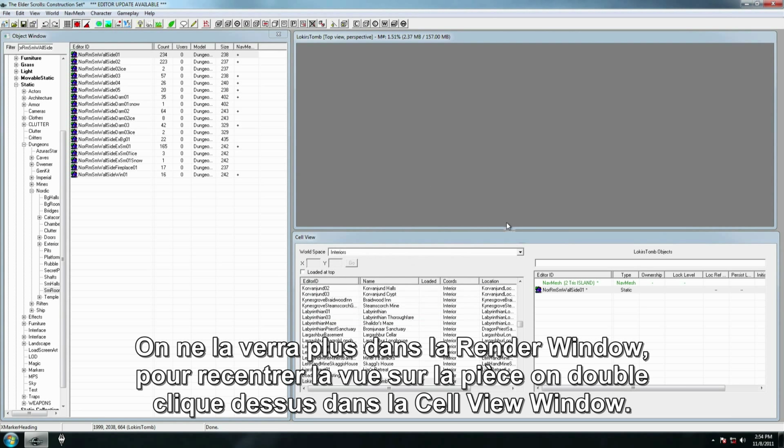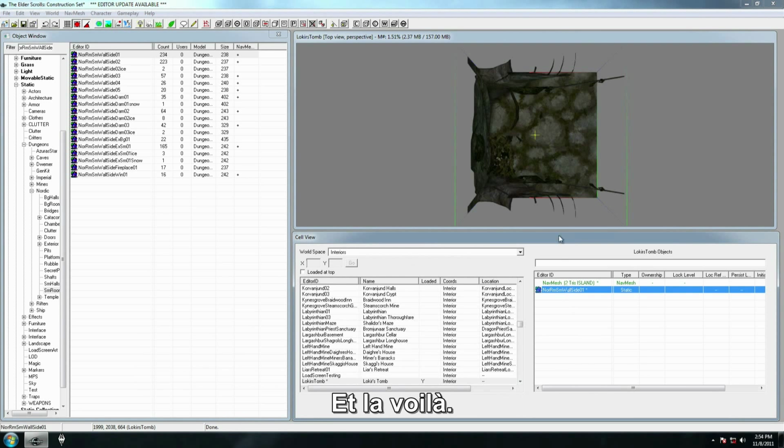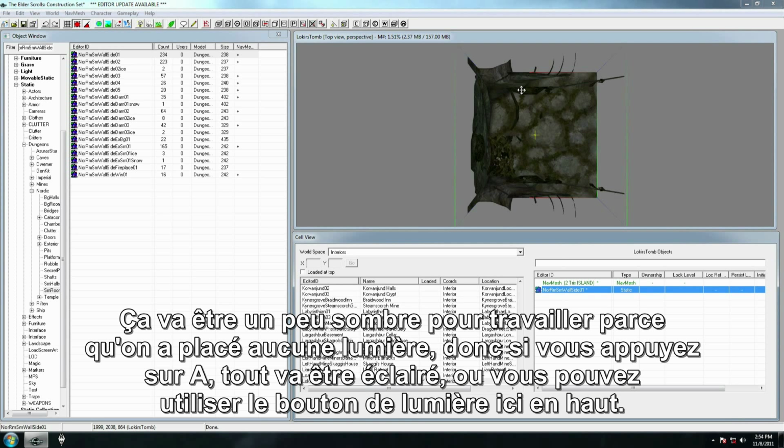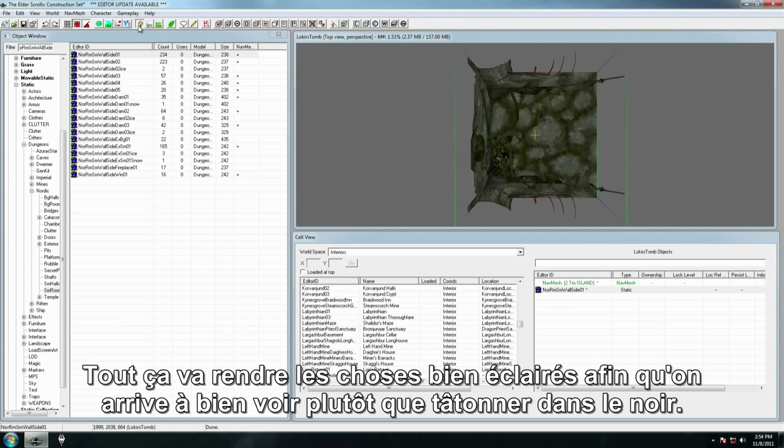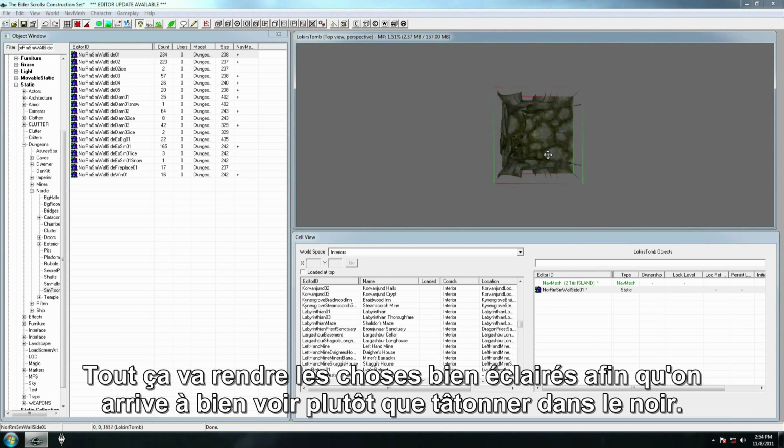Now it's not going to be in the render window anymore, so to recenter our view on that piece, we double-click on the piece in the cell view window. And there we have it. Now it's going to be kind of dark working this way because we don't have any lights in the cell. So if you hit A, it'll just light everything up, or you can use this lighting button right here at the top, and that'll keep everything bright so we can see rather than stumbling around in the dark.